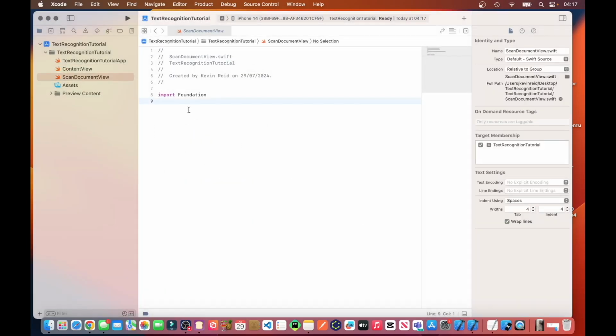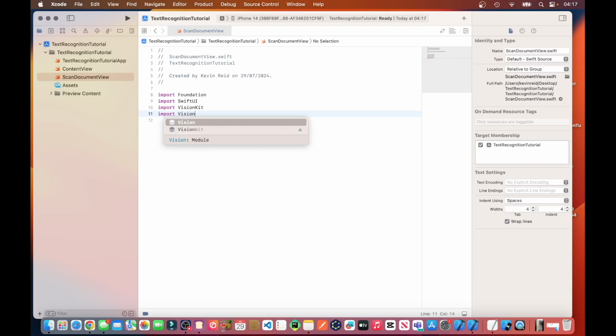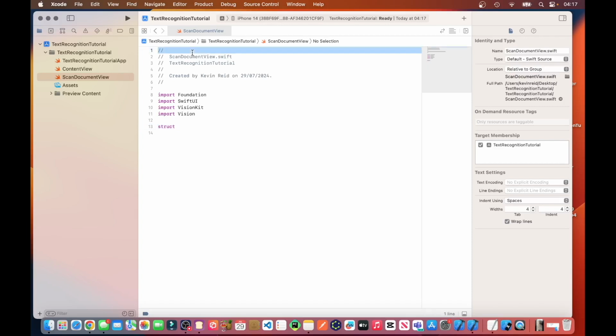And then we need to import SwiftUI, import VisionKit, import Vision. Next thing we need to do is to create our struct, which is called ScanDocumentView.